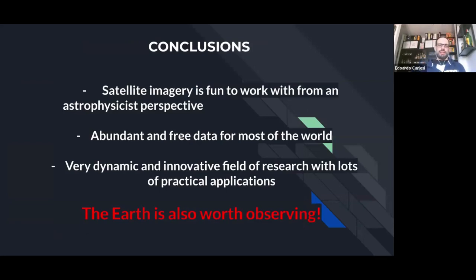And so let me conclude this talk. First of all, thank you for listening. But let me tell you that satellite imagery coming from an astrophysics perspective is interesting also when we have to deal with the surface of the Earth. There's a lot of abundant data, a lot of free data. That's also a lot of fun, because there are a lot of free data sources that we can get and analyze.